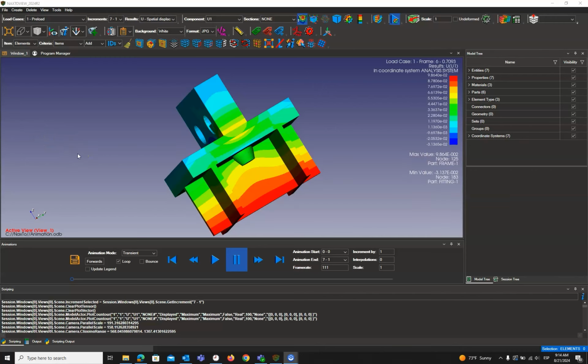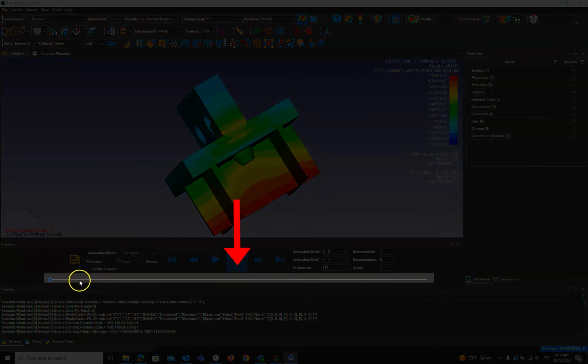Animation controls. Next, let's look at all the animation controls, starting with the timeline. Timeline. At the bottom of the animation bar, you'll find the timeline. This is where you can visualize and navigate through the increments of the animation.